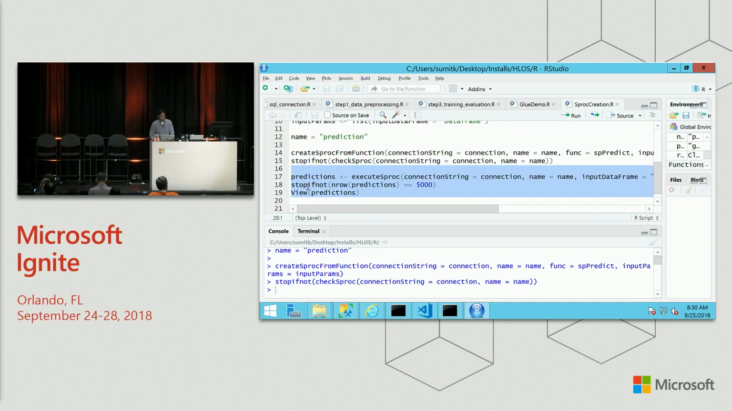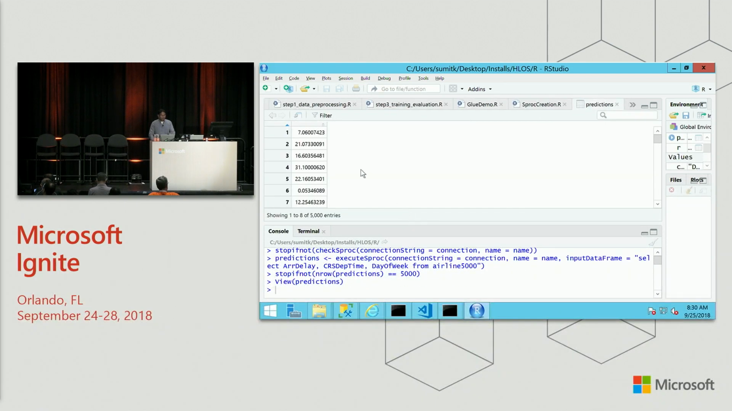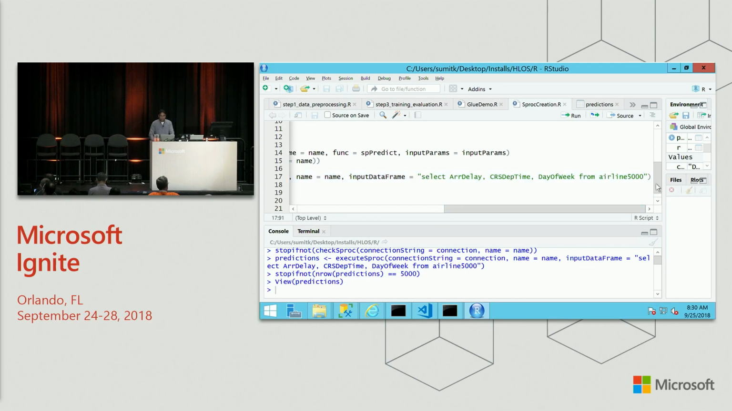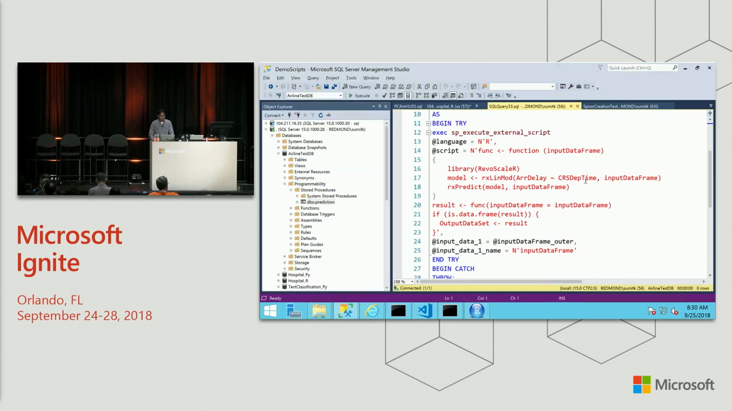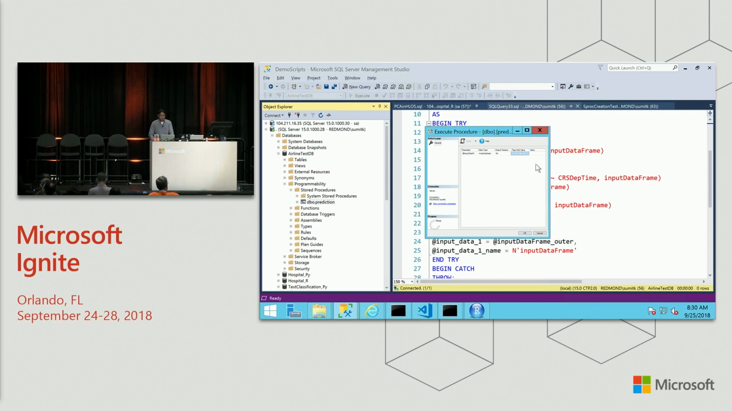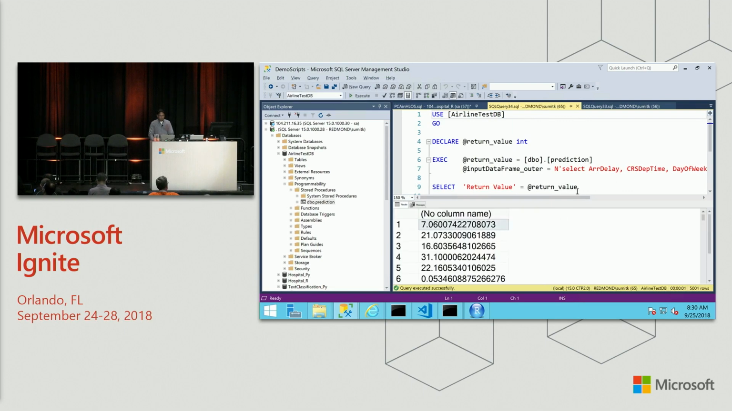So it went ahead, it executed in SQL, it brought the results back, and it gave me the result here. Now I can actually execute this in SQL as well. So this is a stored procedure. It was very easy for me to put it in production. Now an application can actually call it and get the predictions like I showed in the other one. All right, hopefully that gives you a sense of how this utility package helps you in a number of different scenarios.